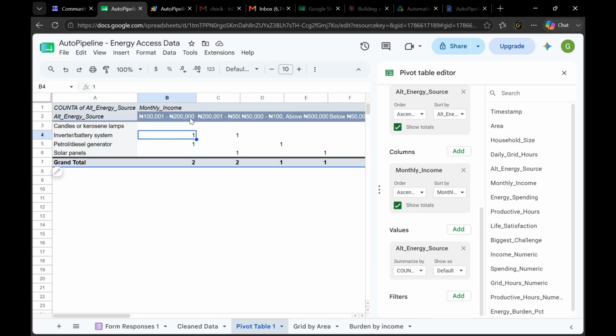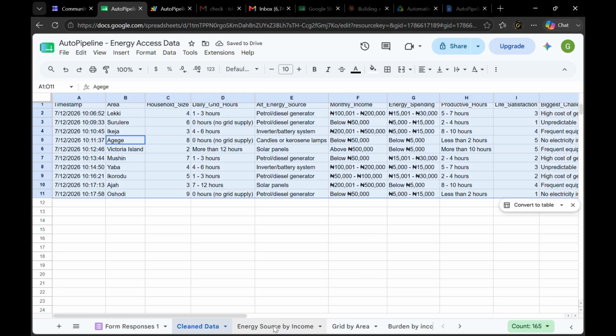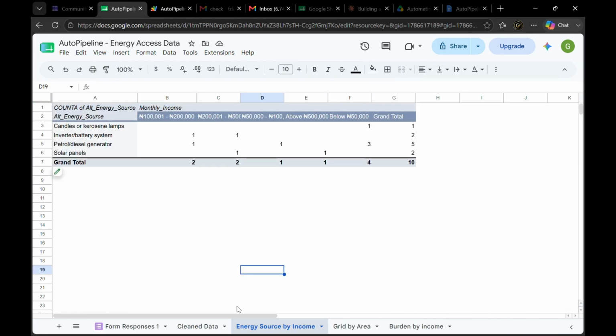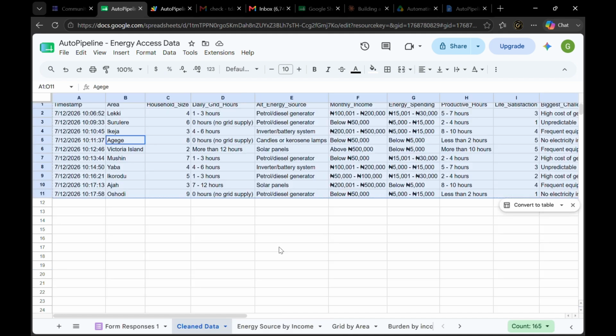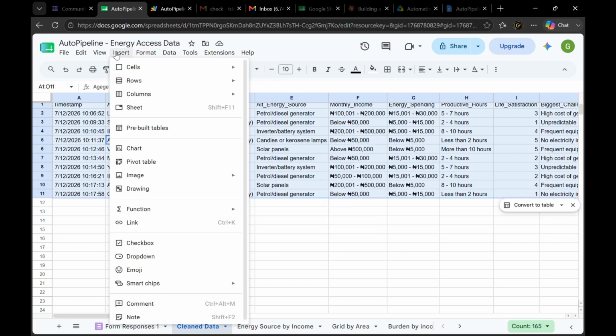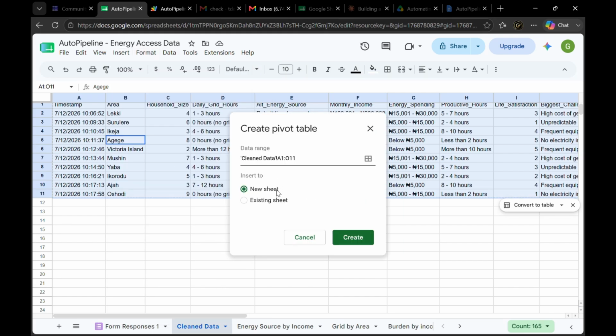And so, of course, you can always name it energy source by income. You just rename it. Double tap and type energy source by income. Yeah. So I think we just have about two more pivot tables to deal with, and that will be all. So I'm just going to go to insert and new sheet.